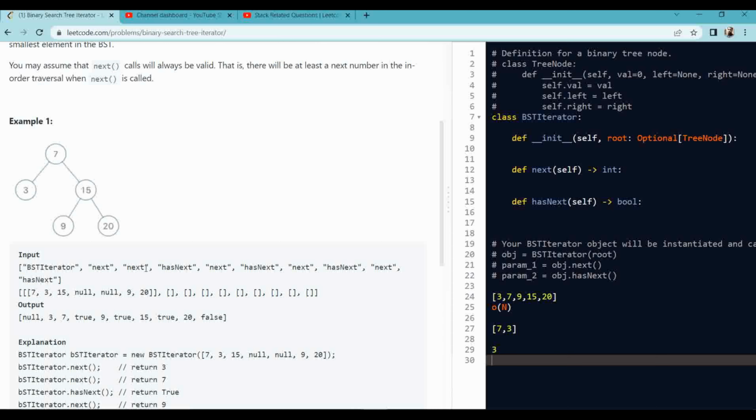Now it will again ask, do you have a next element? Yes, I have 7. So pop the 7. Before popping the 7, I need to check the right of it. In the right of it we have 15. Then we need to traverse the left of it. Assume that we have a logic for traversing the left.